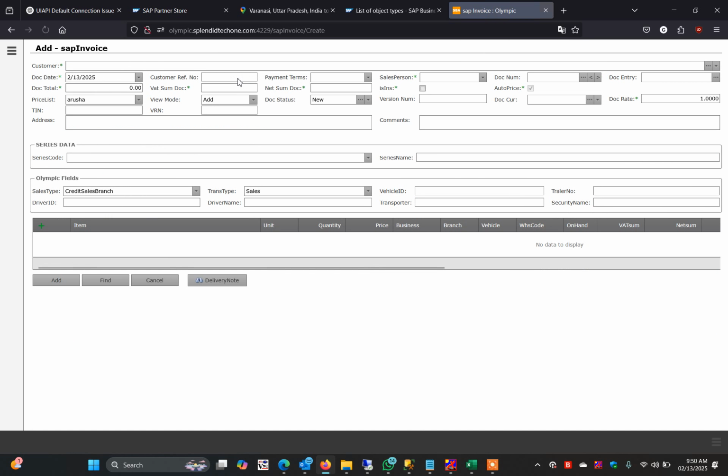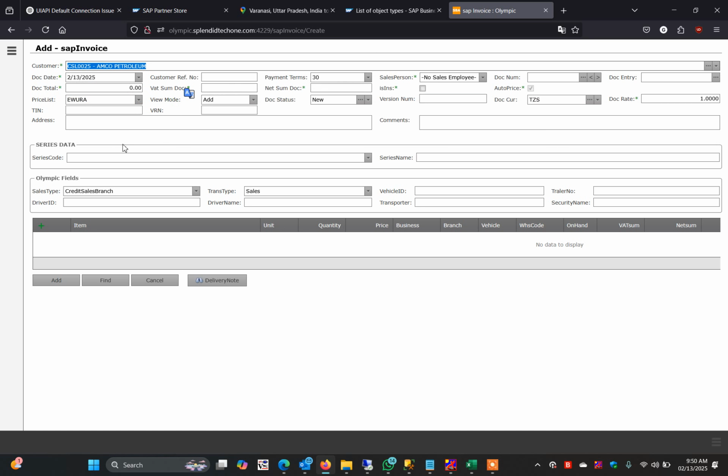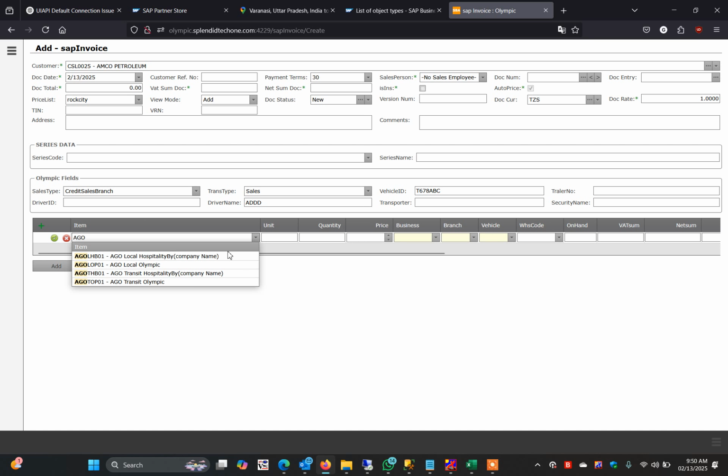So here I'm selecting some credit customer, whoever has bought from us, and what was the price list, maybe let's say Rock City price list. In actual, the price list will be updated so that you will get to know. And sales type here, I'm good. Here the vehicle number, driver name, in case anything is there, I'm just adding it. And the plus sign.